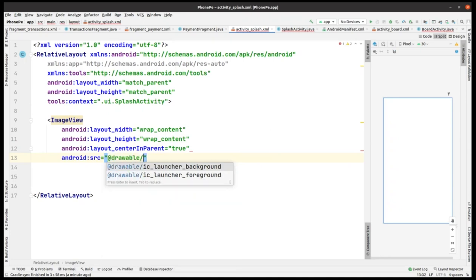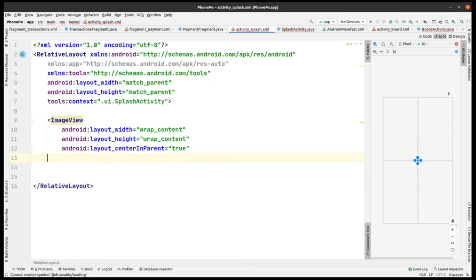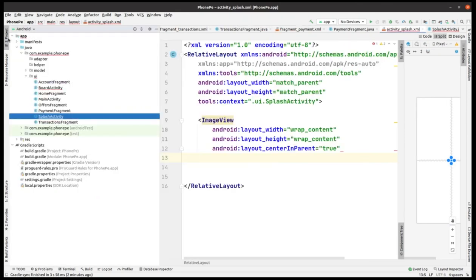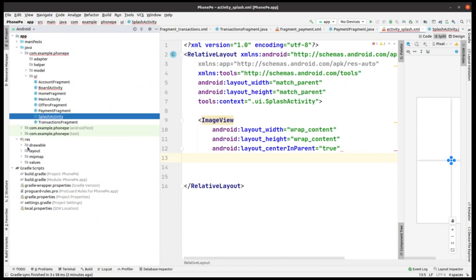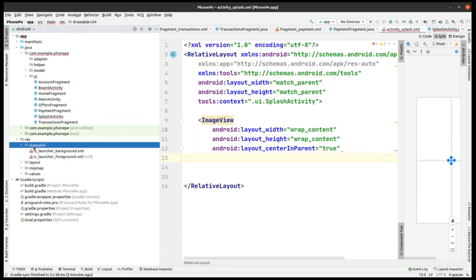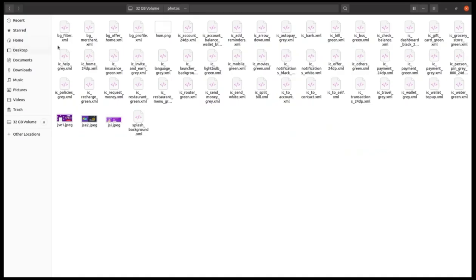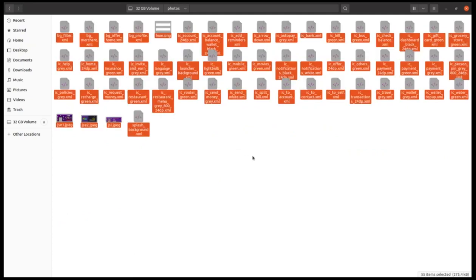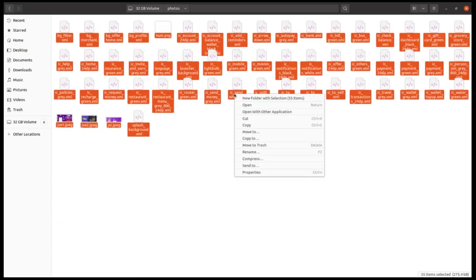Okay, so the source image is within this drawable, but it is not present right now. So what we are going to do is to show you where it appears. Okay, so let me go to within res, then drawable. As you can see, there are no images, and I have to open these images. So these are the images.